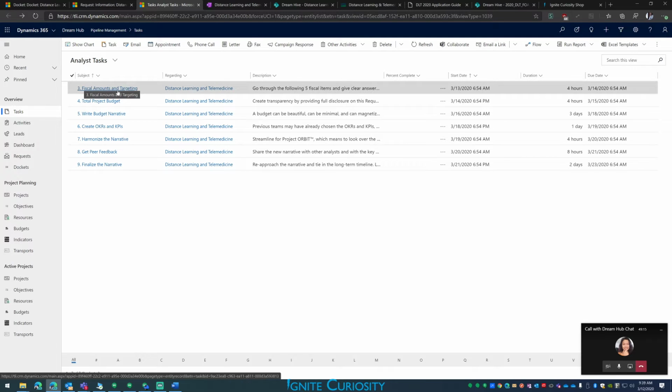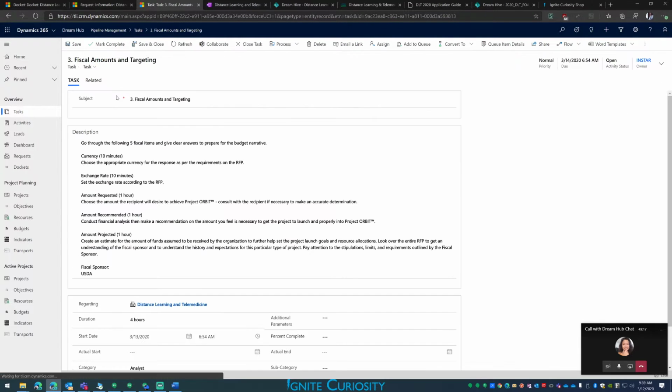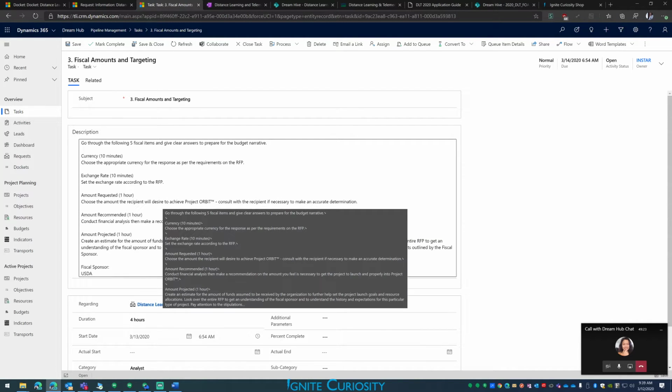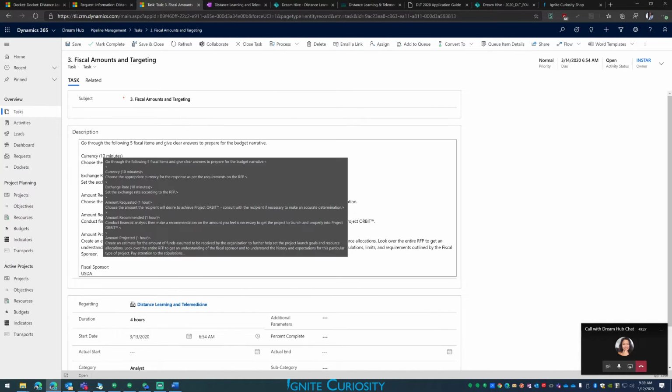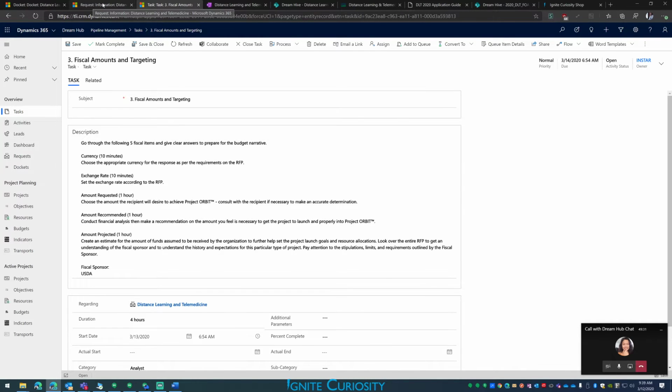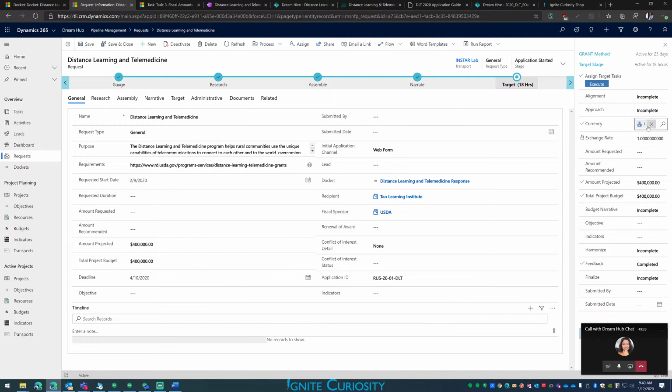Okay, fiscal amounts and targeting. Go through the following 5 fiscal items and give clear answers to prepare the budget narrative. The currency. So it's saying it should only take you 10 minutes to choose the currency. So if we go back into the request area, the currency is US dollars, and sometimes that might take 10 minutes. Like if we're working in a country we don't know very well, we might need to research that, figure that out.